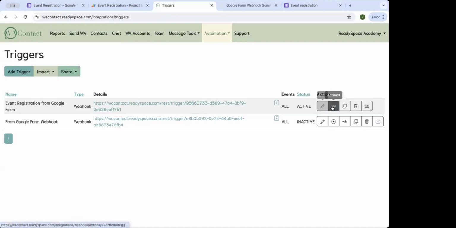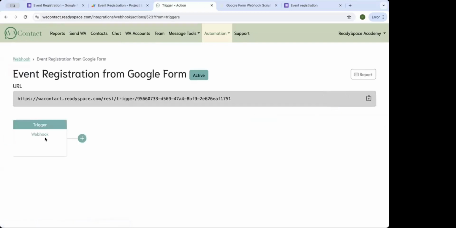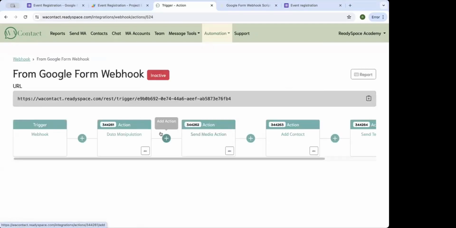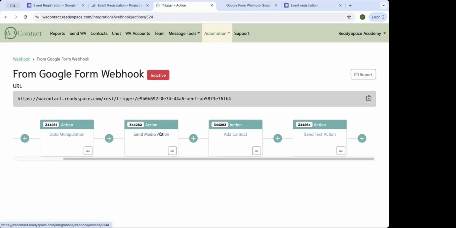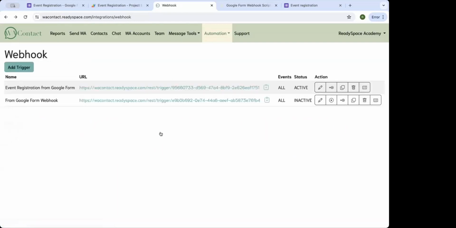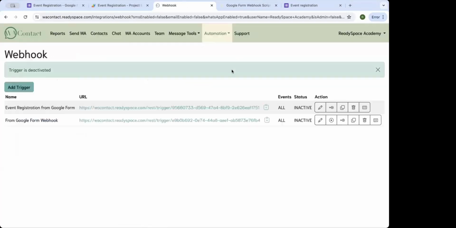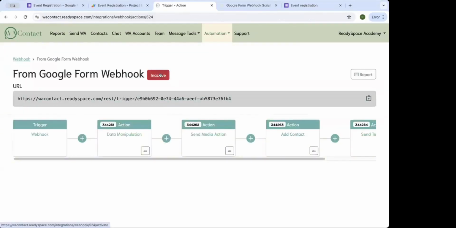When I click on actions, there are no actions over here. But if we go to the one that we copied from the marketplace, you can see that there's actually a flow that's already been made. So what I'm going to do is deactivate this one, because it is the old trigger. So I'm going to click on active to deactivate it, and I'm going to activate this trigger over here.